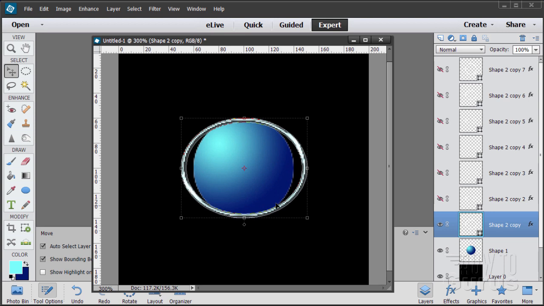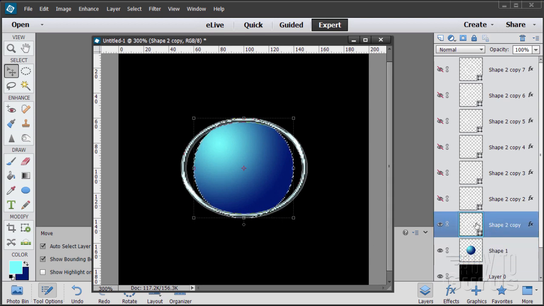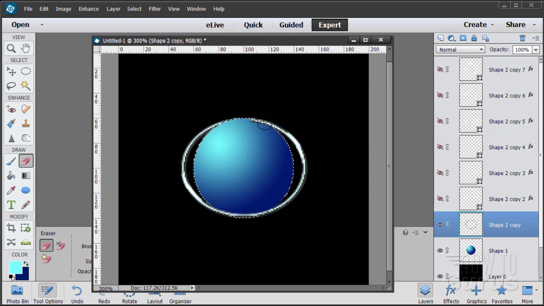What I want is to have this part down here come across the face, and I want to have this part back up here go hiding in behind the circle. The way we do that is come down to our shape, hold the control key down, and click on the sphere. That selects that sphere, and then on this shape I'm going to erase whatever is in behind. Grab the eraser tool, and it's going to ask you to rasterize or simplify that. That's fine. And then just erase right up there. So the front part is in front and the back part is now in behind.